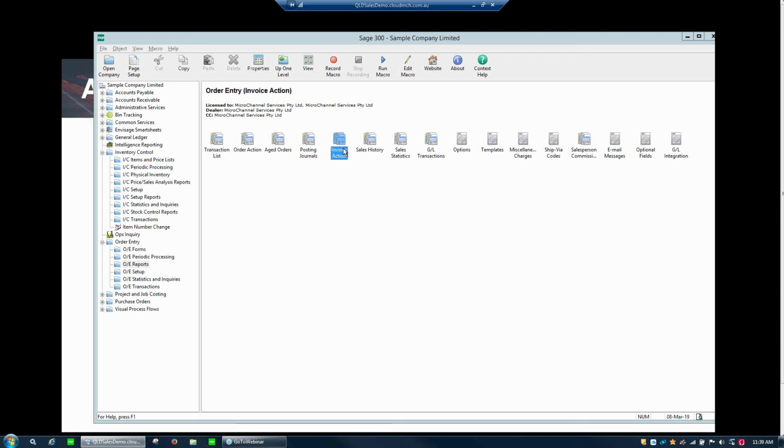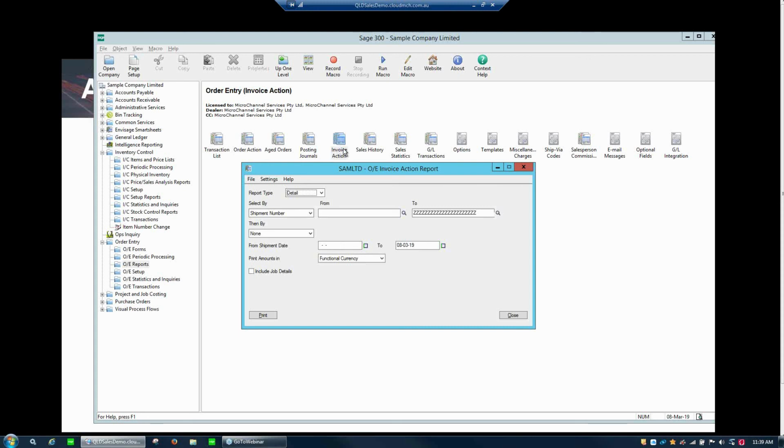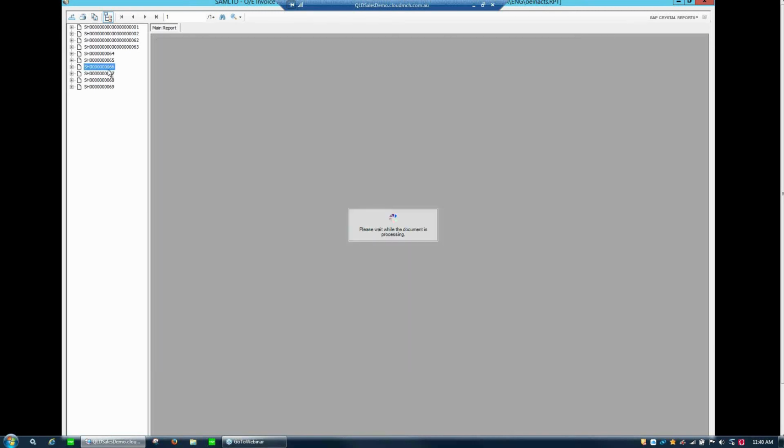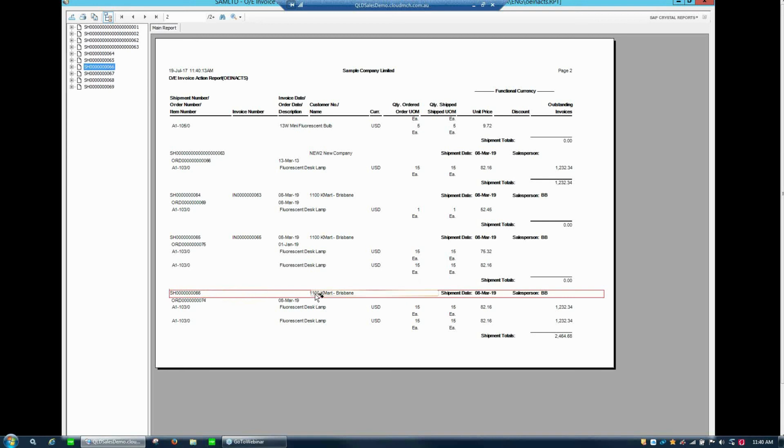We have a similar report called invoice action. A risk in a system where you split your shipment and invoicing is that you may ship it and not invoice it. Well, of course, that would be an expensive proposition. So this report would be run on a regular basis to review outstanding shipments. As an example, I've got a range of shipments here to my customer 1100, and they have yet to be invoiced. So they've received this good, but haven't got an invoice.